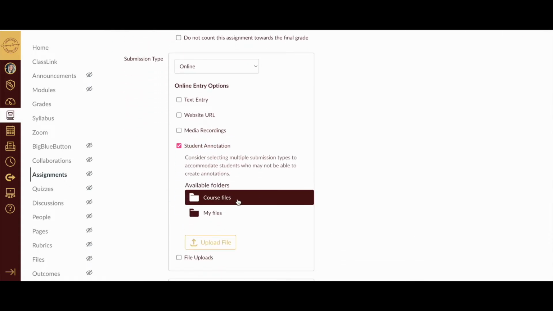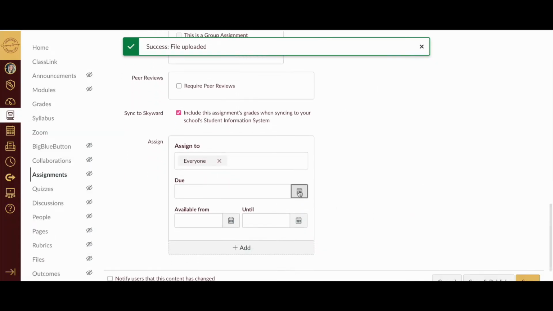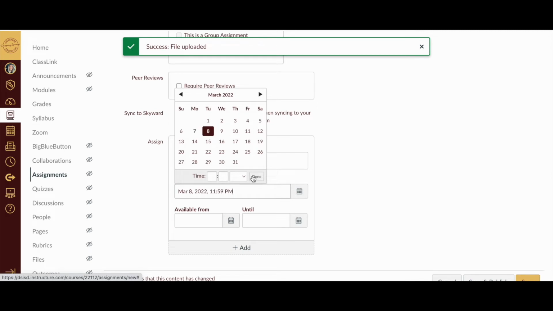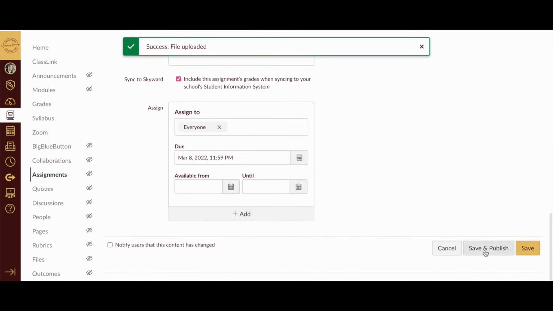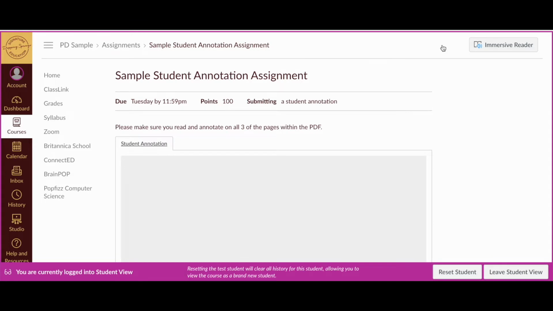You can upload a file that you have in your course files, or you can upload a file directly from your computer, which is what I'm going to do. And I'm going to give it a due date here and publish this. Let's take a look at what this looks like from the student's perspective. So when the student opens this assignment, it will open up with those instructions that I gave.